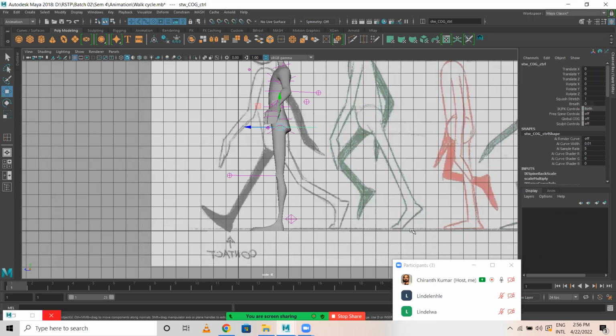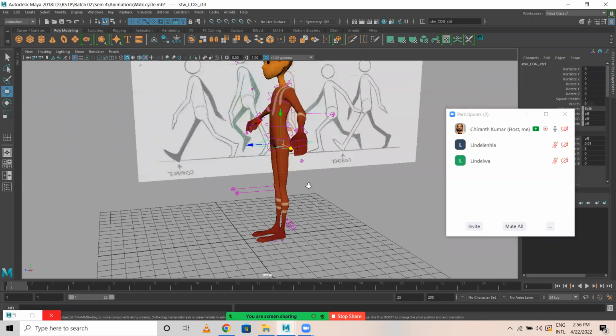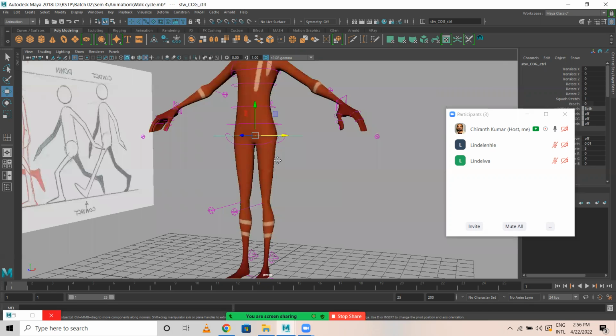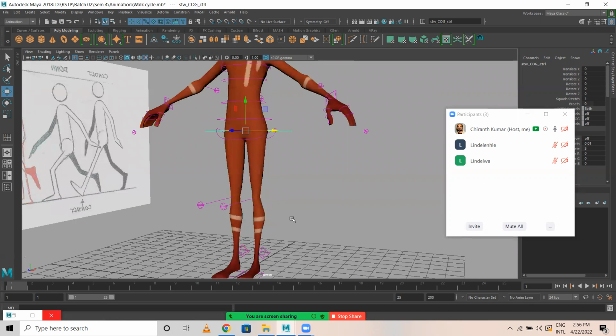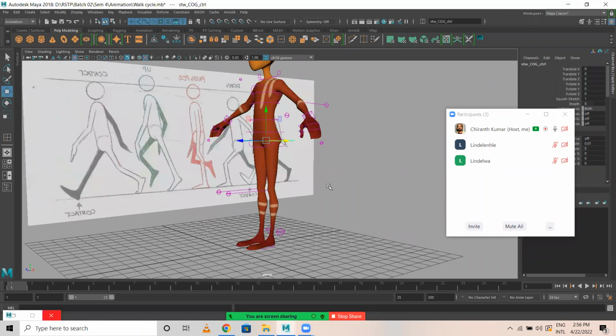So see, there are multiple ways. I want to key only the hip and the leg for now. I'm not going to work on the top part. I'll work only on the lower part, the bottom part from here. Only the leg animation and only the hip animation I'm going to do. Once this is done, I can work on the top part, which is neck, spine, chest, hand, and others.